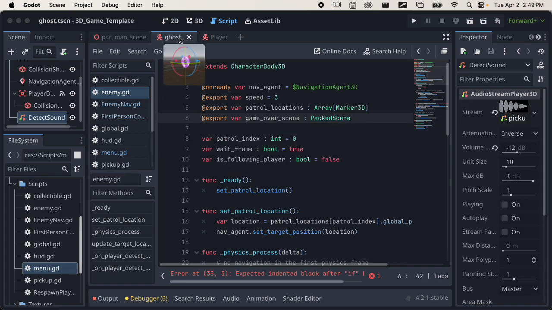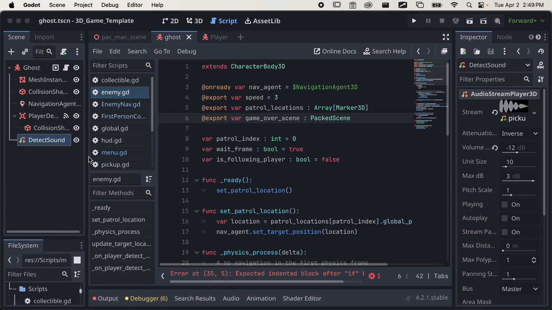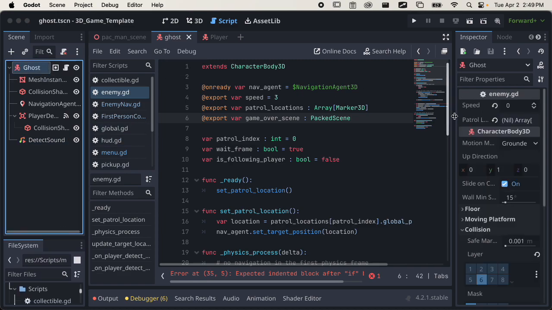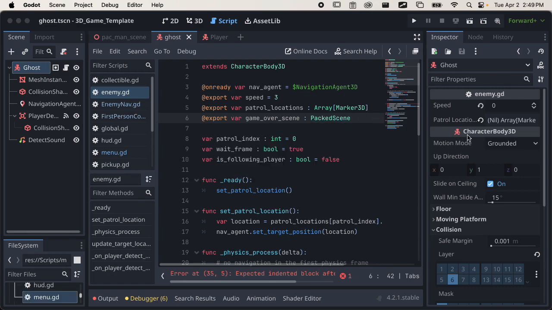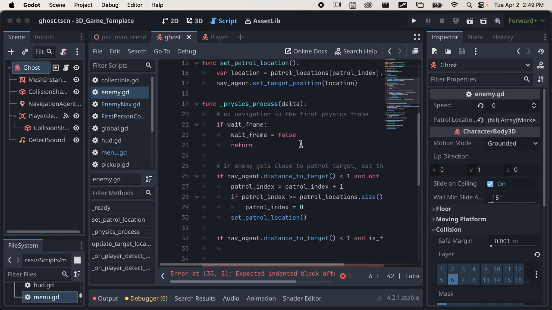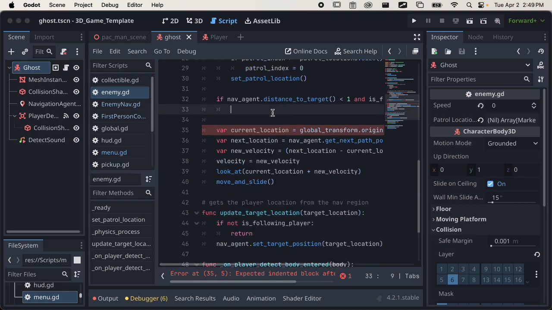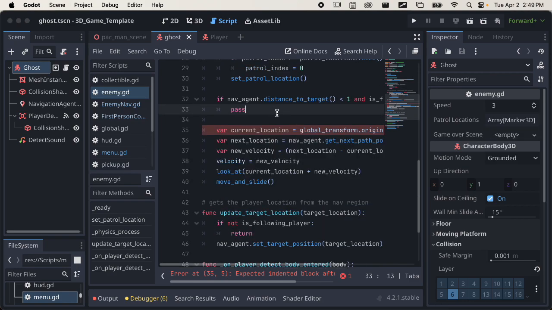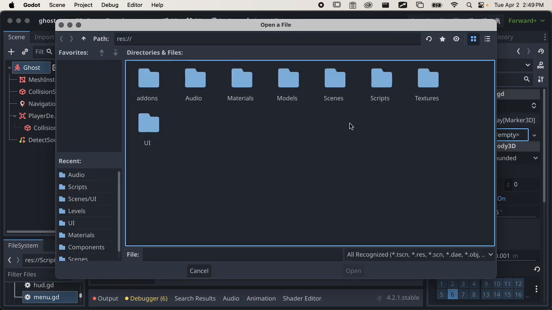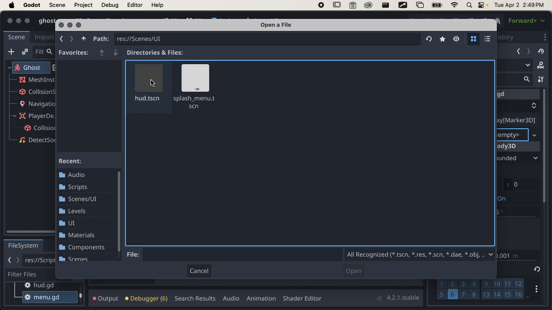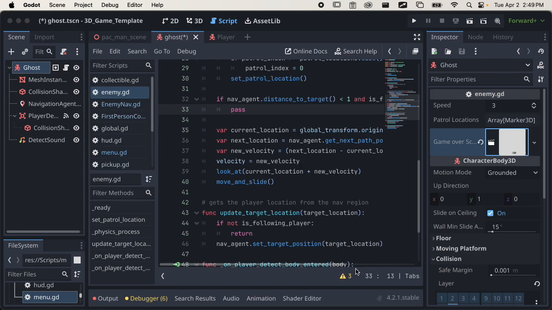And so then I'll go to my ghost guy. And I have... oh, it's not showing up. Do I have an error? Oh, I haven't finished writing this yet. So let's put a pass here for now. And we'll set our game over scene. So I'm just going to use my splash menu scene. But if you wanted to have your own special game over scene, obviously you could use that here.